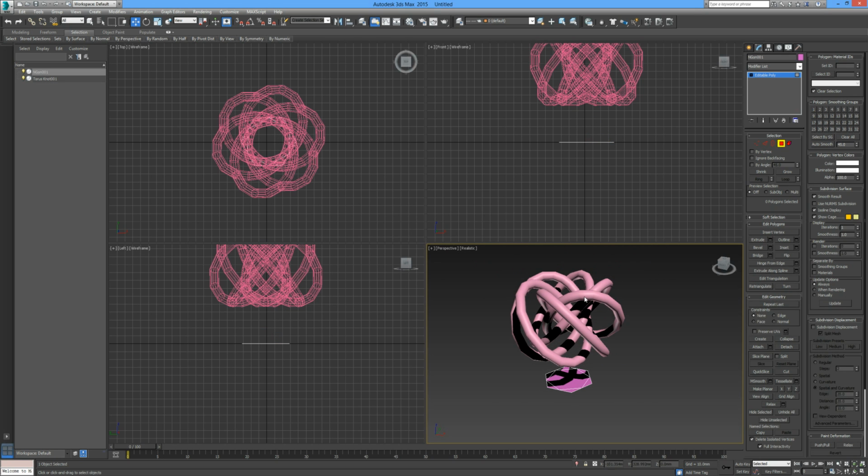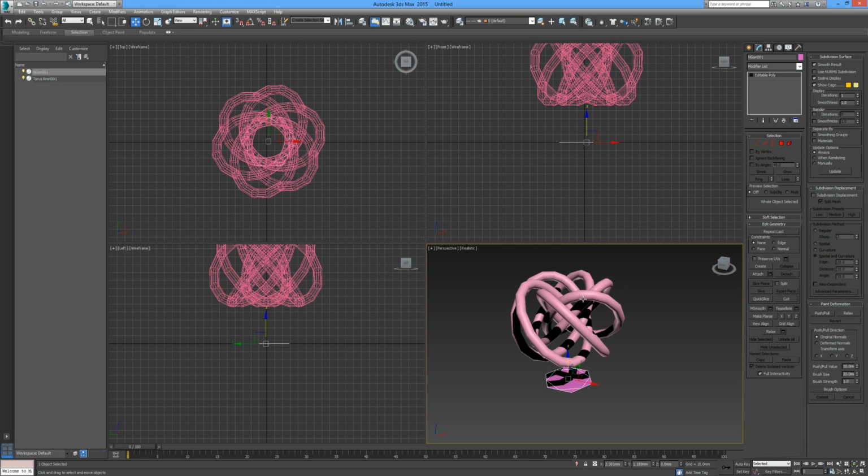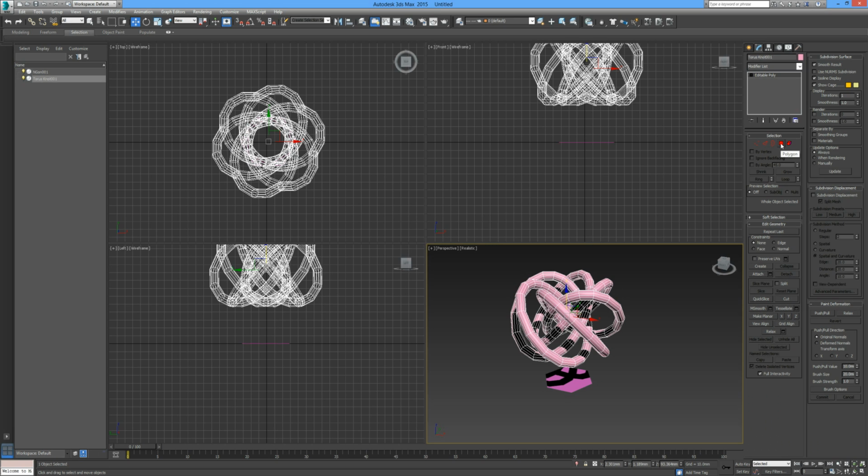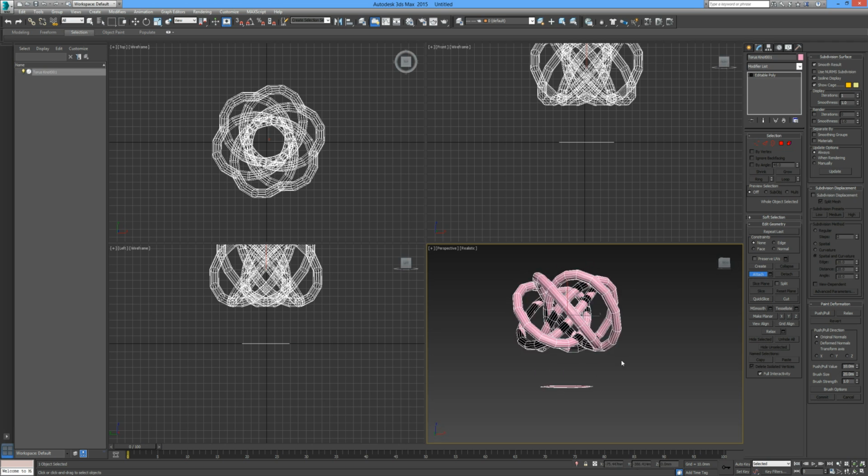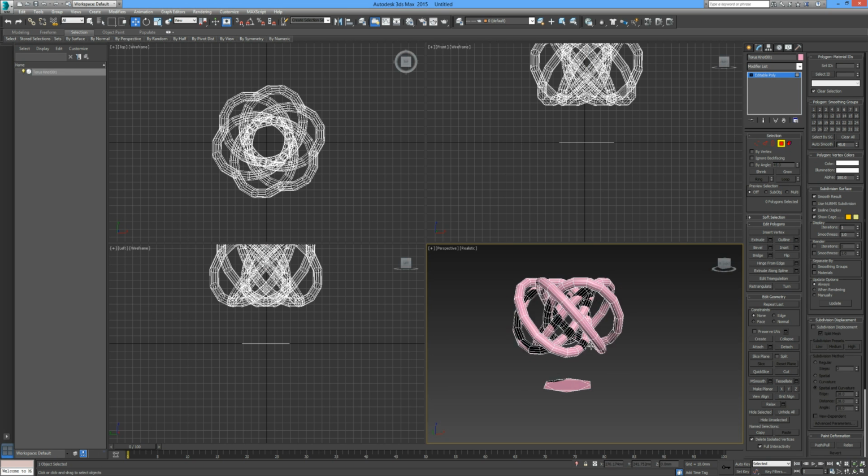So another thing that I'm going to do is I'm going to unselect that, I'm going to go back to the polygon selection. Oh no, first of all, I'm going to attach this torus knot to the hexagon shape below. So now they're all considered as the same object. And then I'm going to highlight my polygon selection. And what I'm going to do is start bridging some of these segments together.